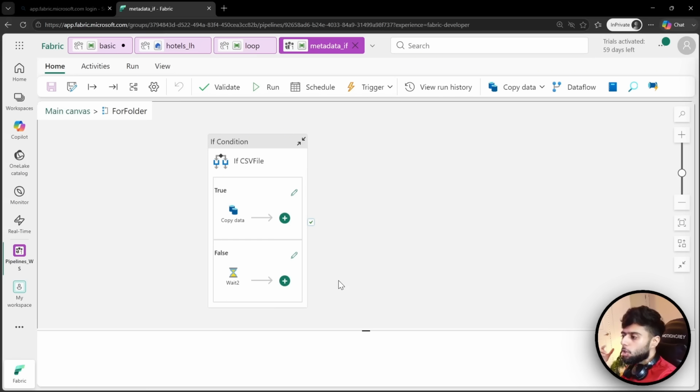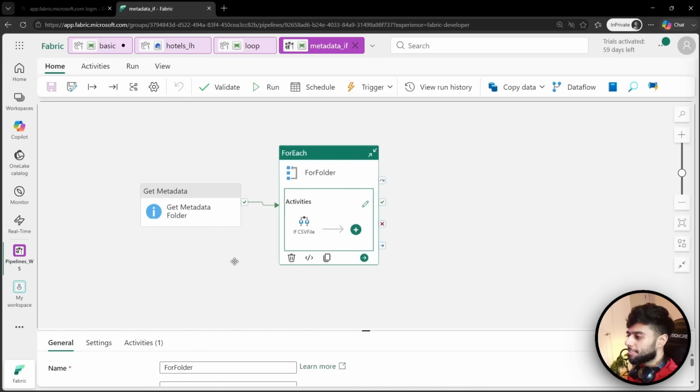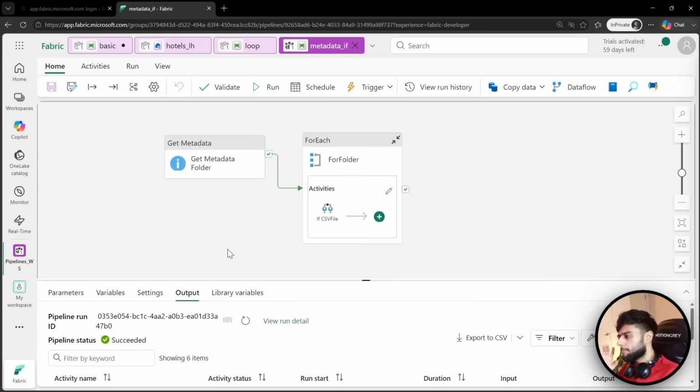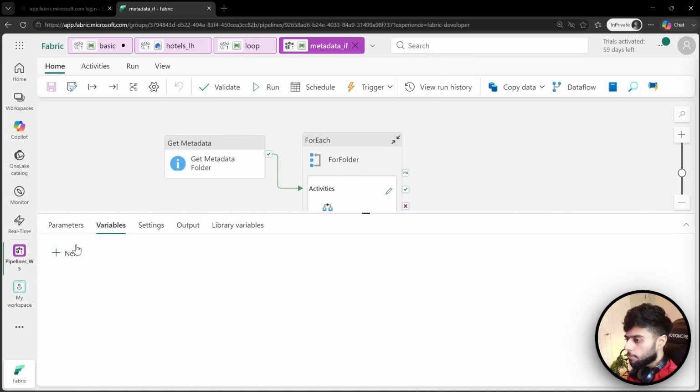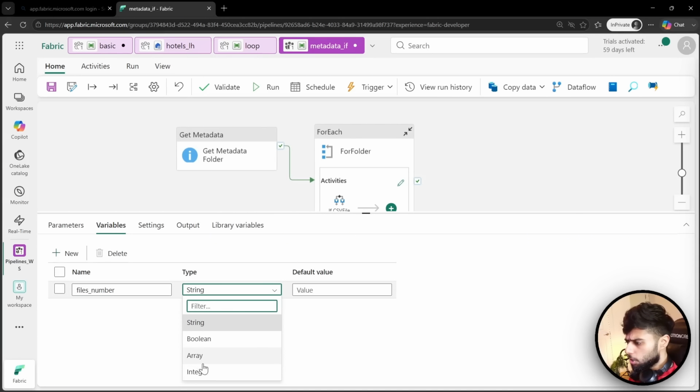So for that we need to perform something, obviously. So how can we actually perform that? This is one of the favorite scenarios of the interview, so that's why I want to cover this thing. For that we will create a variable. Just try to cover this like you're programming. So I will create one variable and I will simply say files number. Okay, type will be integer because I'll be just increasing the number, and yeah, integer is good.